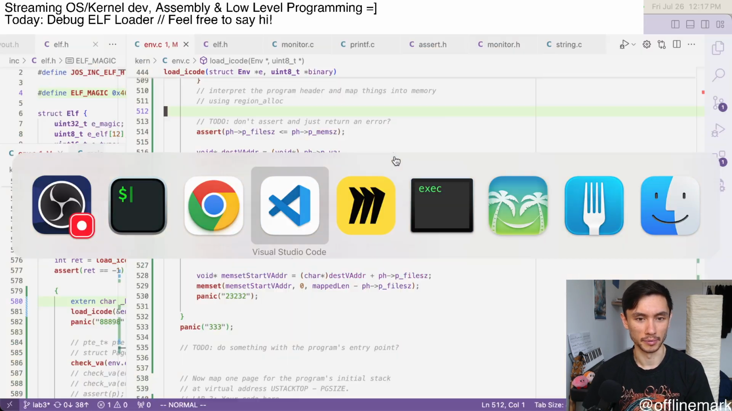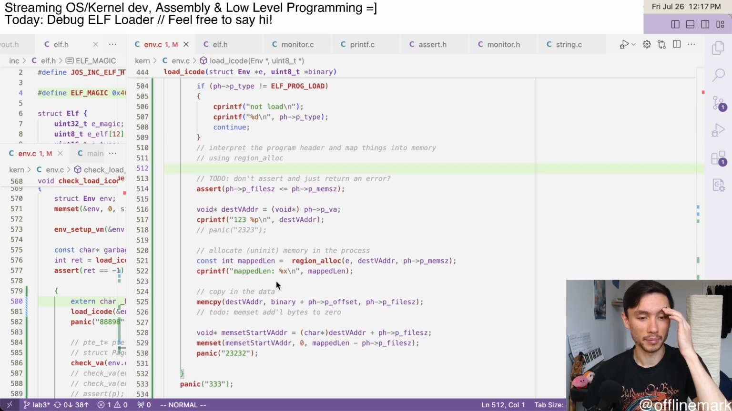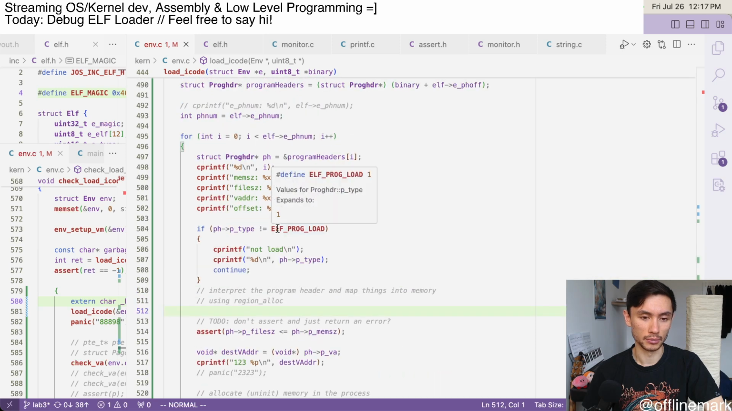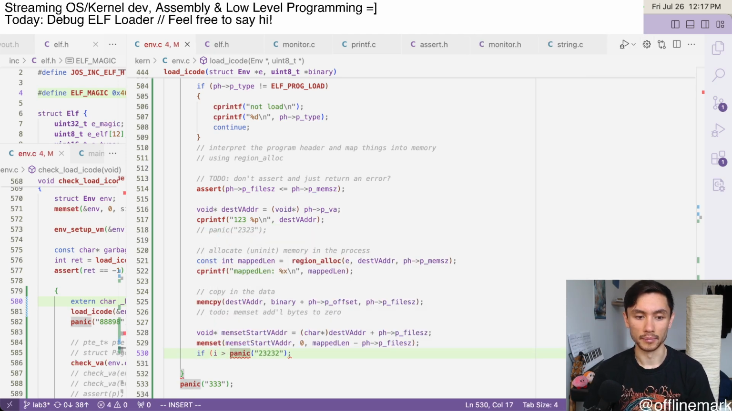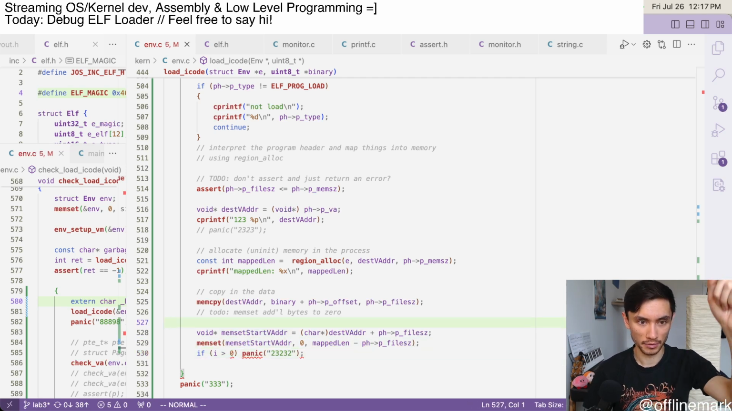So now this is actually a little bit more complex to debug. It doesn't reboot this time. So now I need to do something like if i is greater than 0, panic. I want to let it run through the first time, and then on the second time, I want to panic and do my similar thing.